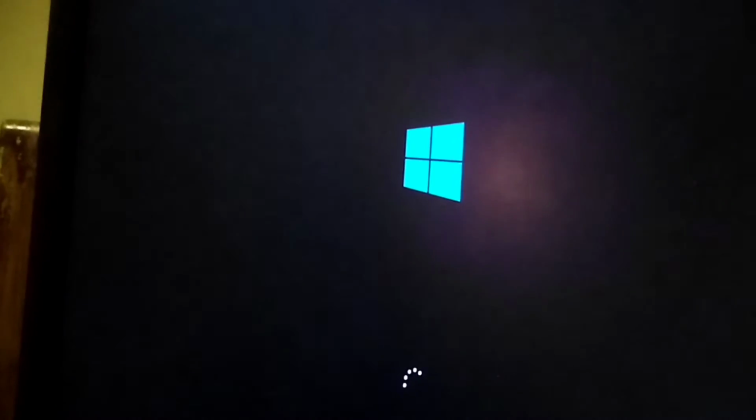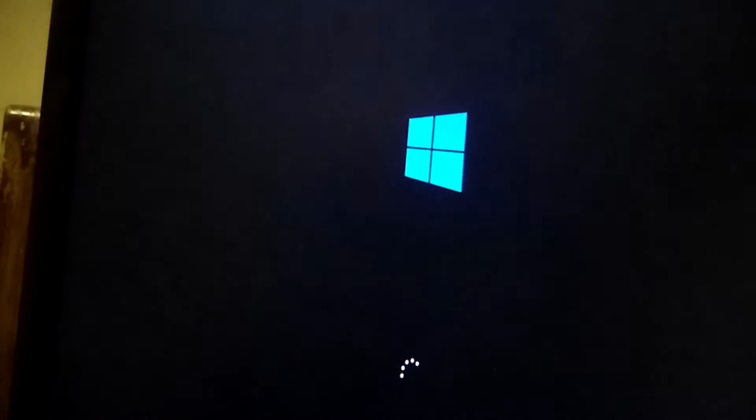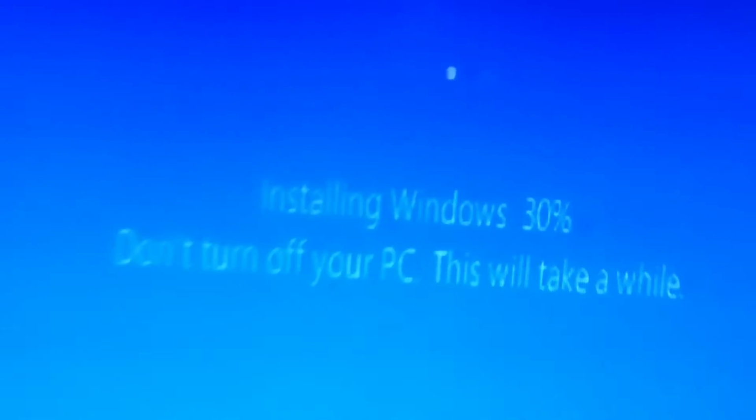Now your PC can restart at this moment, so don't worry about that. As you can see, it just restarted. It will say just a moment, loading, showing you the Windows logo, and it can take around 2 hours, 3 hours, 5 hours, it doesn't matter. At this point it doesn't need an internet connection. Okay, so installing Windows 10, 30%.